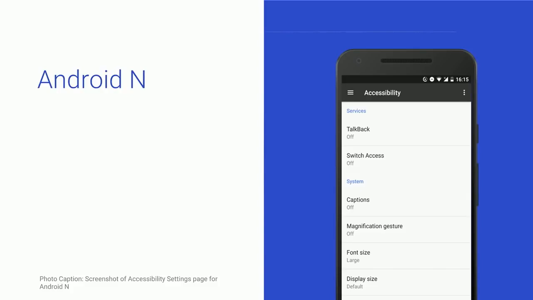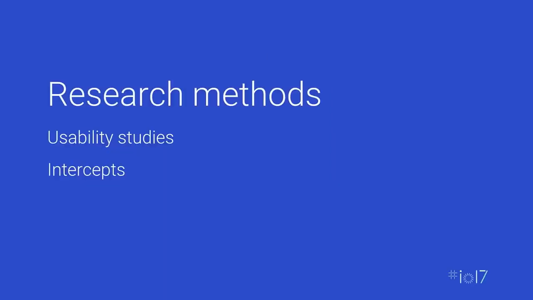When planning for Android O, we had some assumptions about this page. Firstly, we felt that it was a bit unorganized, making it difficult for users to find what they need. Secondly, we questioned whether or not categories like services and system had any real meaning to users. So we turned to research to check our assumptions and make more informed design decisions. We used two research methods, usability studies and intercepts. And as Astrid just mentioned, these methods are well suited for the design develop stage.